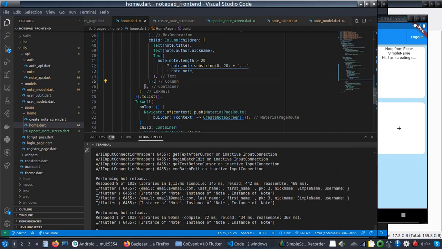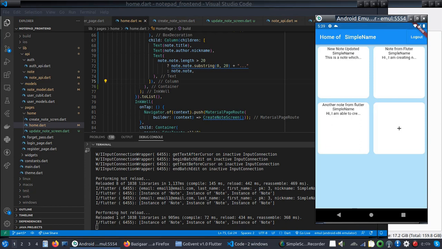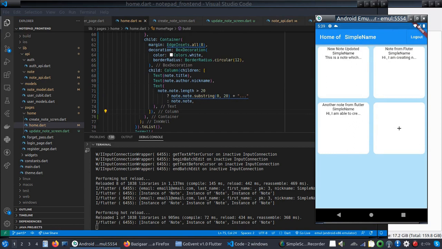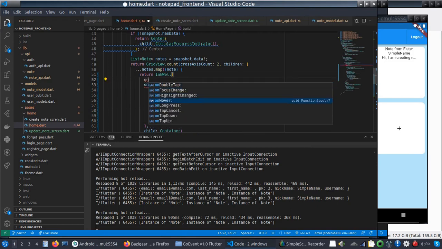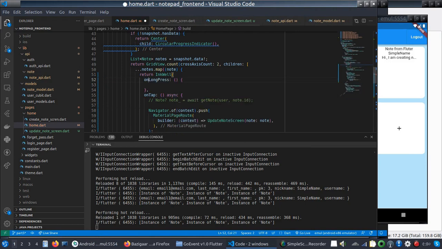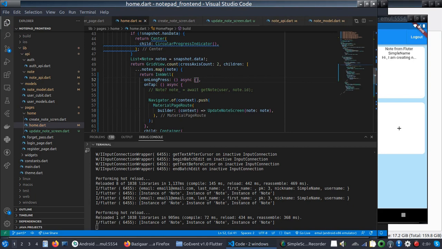Yes, and another thing is that the last of our API is a delete method. We want to delete a node when we long press on it and delete it. Want to delete it. So in this case also we will call on long press. We want to delete, and it will be asynchronous, and we want the delete method.